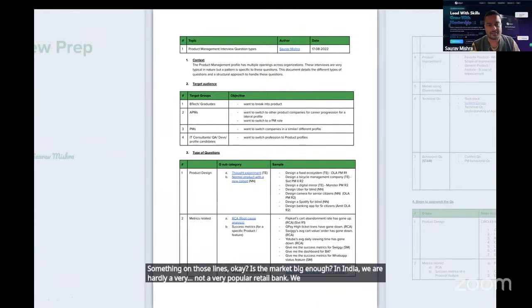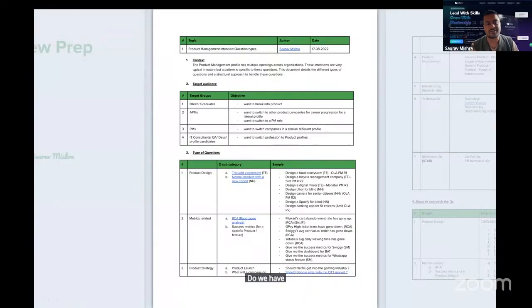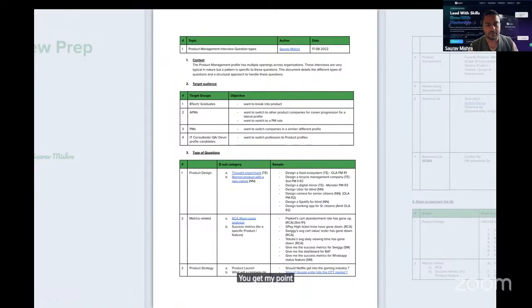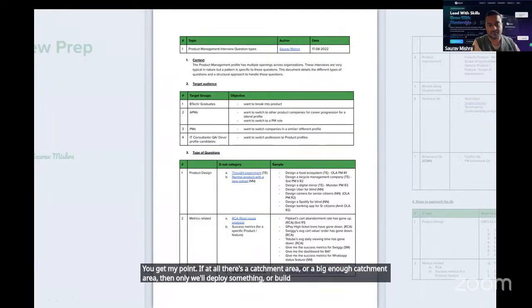We have hardly 2 lakh customers. Do we have the data that supports that we have a bunch of those customers who are in the senior citizen category, that we need to build a dedicated app for them? You get my point? If at all there's a big enough catchment area, then only you will deploy something, build something, invest your resources, right?